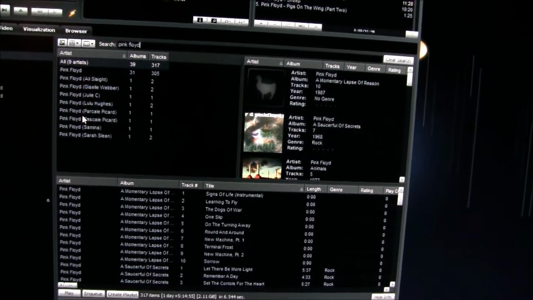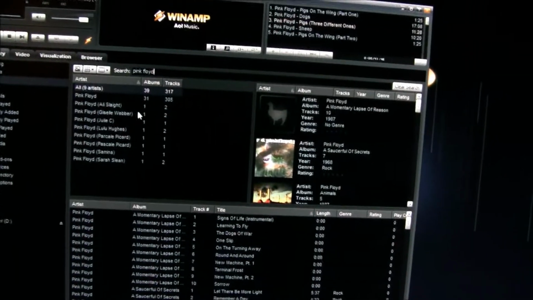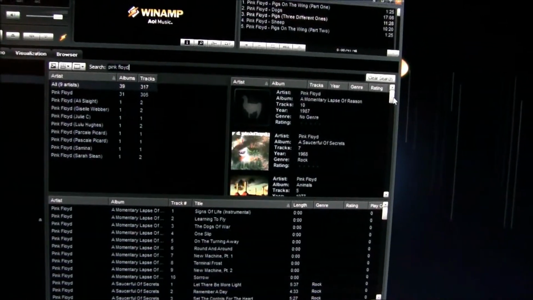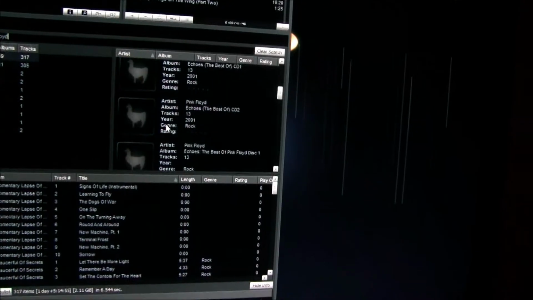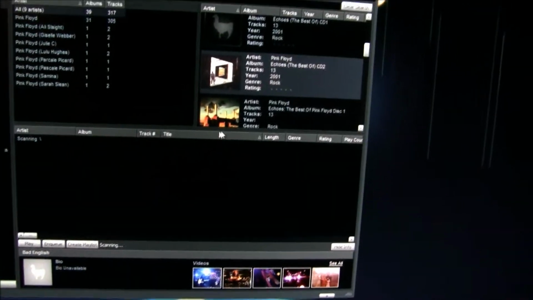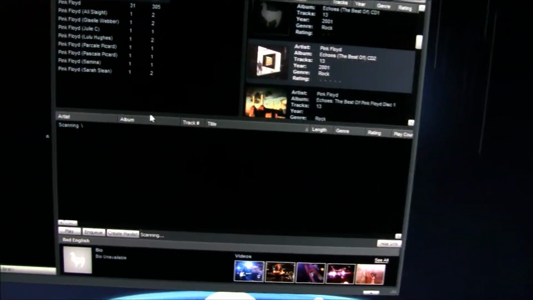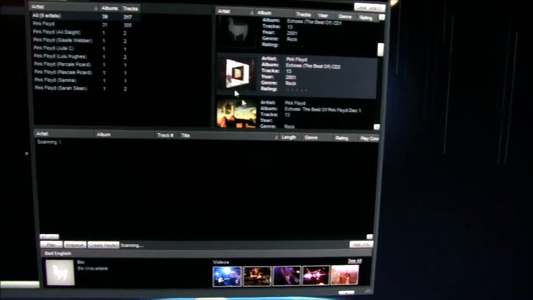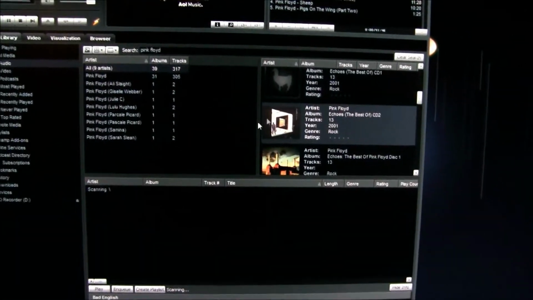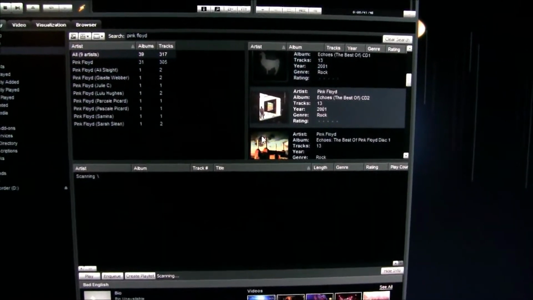You know, there's maybe some Pink Floyd medleys or not medleys, but tribute stuff, all different kinds. Over here is the album art, different albums. So let's say I pick Best of Pink Floyd here. And then it'll pick that album. It'll pull in the data and show all the lists of songs and such on the bottom.